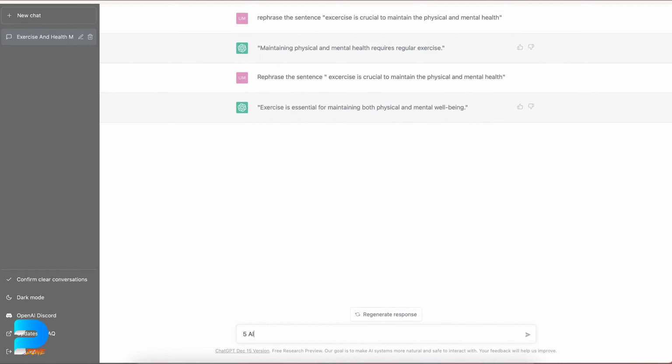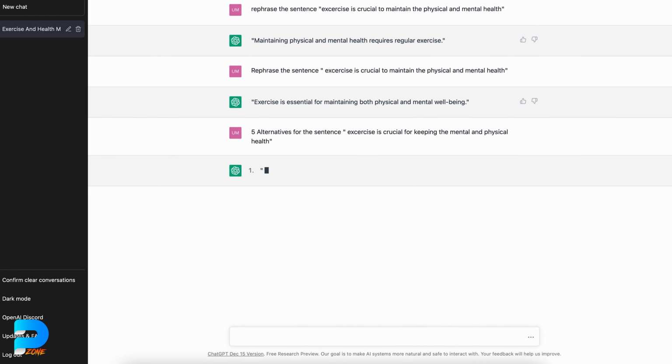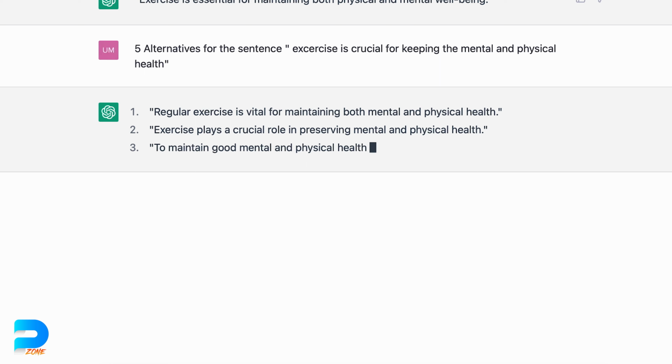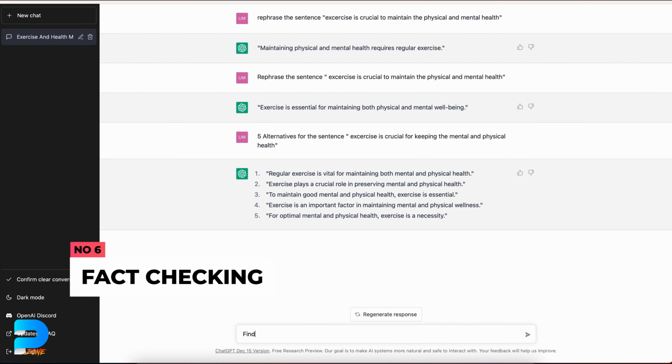And if you want multiple alternatives at once for one sentence or paragraph, you can do it by asking something like this: 5 alternatives for the sentence "Exercise is crucial for keeping the mental and physical health," and boom! Here, you have the 5 options to choose from. Now, paraphrasing is a useful skill to have whether you're trying to avoid plagiarism or just want to write more effectively. Tip number 6 might assist you in making sure your writing is correct and creative.